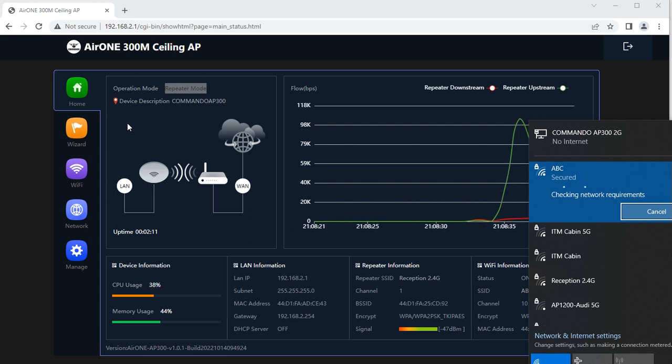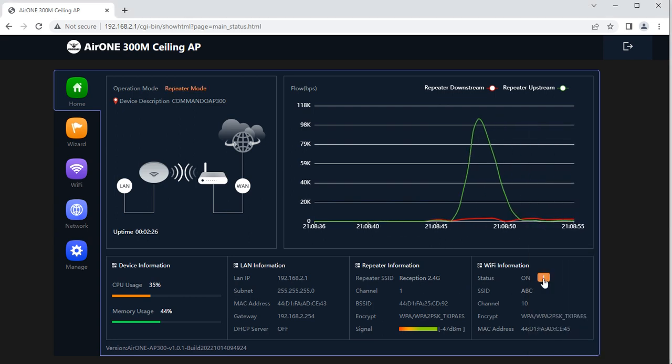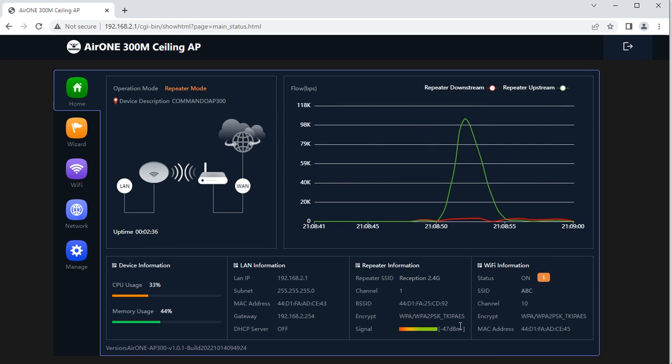So one of the users will connect. It will definitely give a glimpse or idea of how to get repeater mode active with this AP300 ceiling AP point, where sometimes it is not possible. This is the way this user I have connected to our AP. This is the signal strength with which we are connecting.